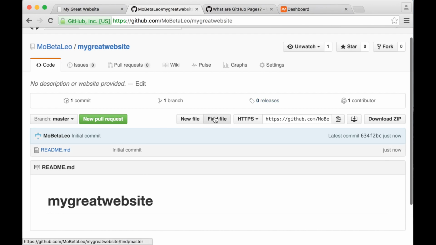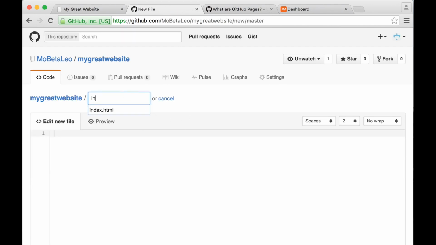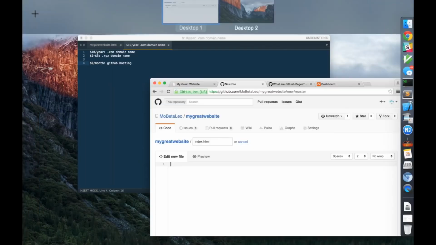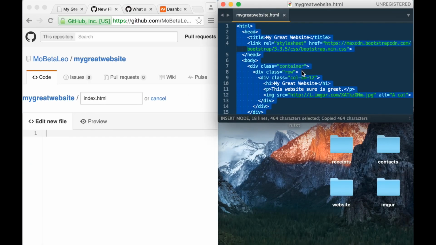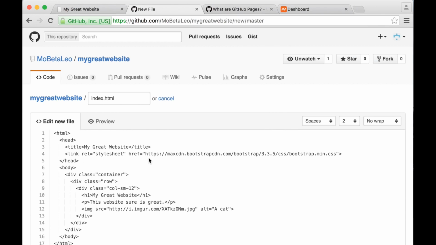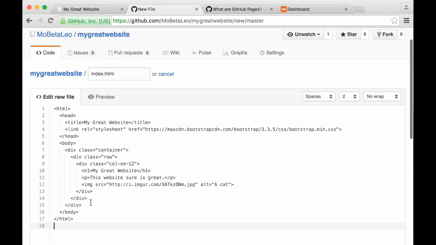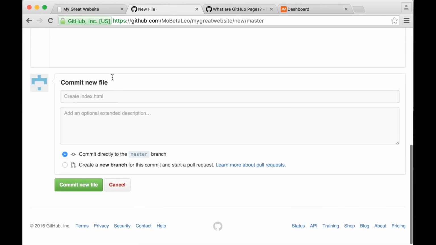Now I'm going to make a new file, and I'm going to call this file index.html. This is the default page that will load when someone goes to my website. And all I'm going to do is copy that and paste it right in there. So I have my website content in this new file index.html.